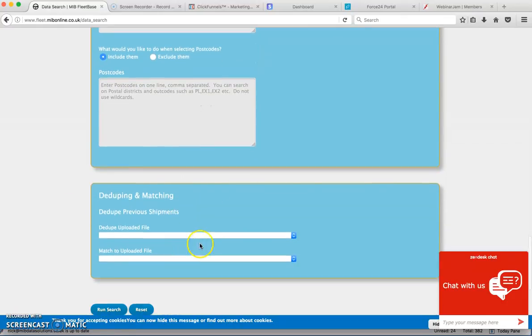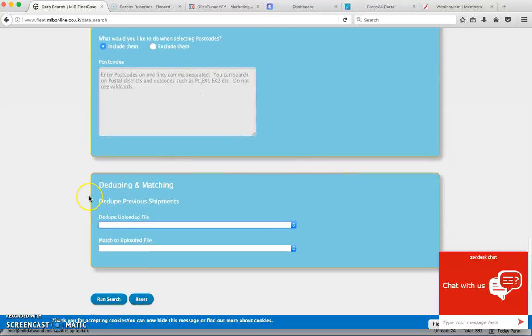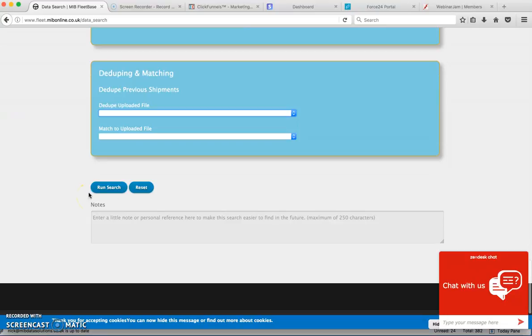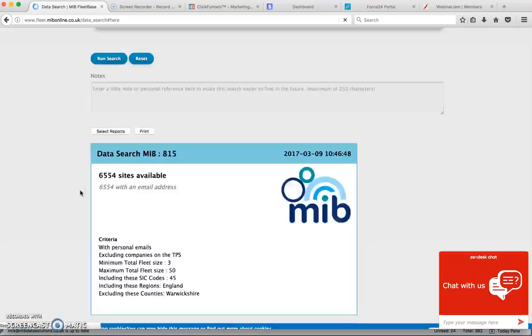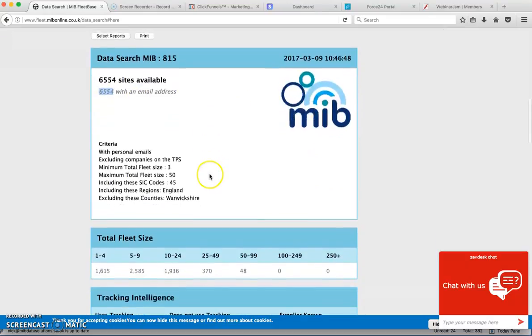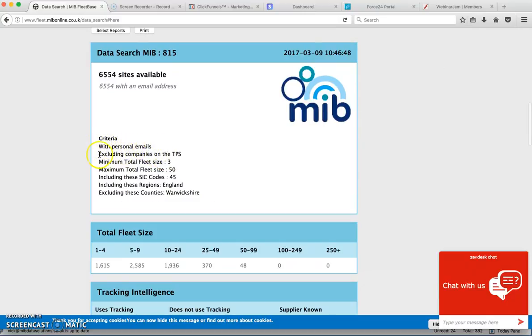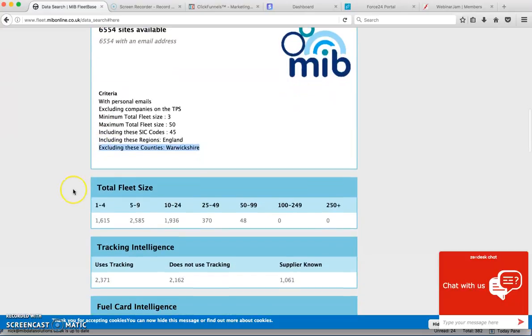Deduping or matching, that's where, as I've shown on another video, you can include a file to make sure that it's not in the data that you take from the count. Run search. So there we go, we've got 6,554 sites with an email address. In here's the criteria that we've selected. So we have personal emails, excluding companies on the TPS, minimum fleet size of 3, maximum of 50, including SIC codes 45. We've selected the whole of England, but we're excluding the county of Warwickshire.